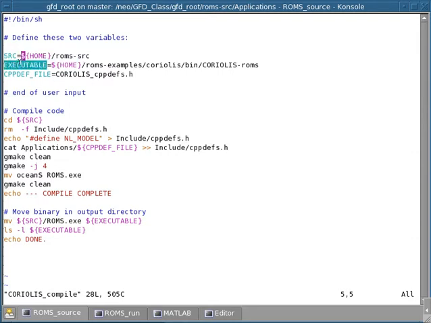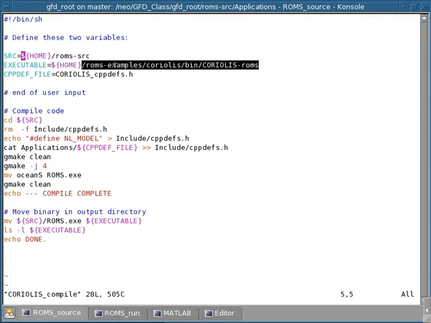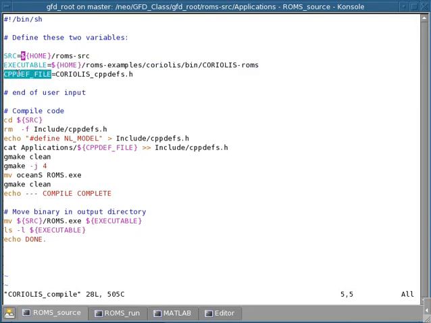Following this, I have a new variable, which is the executable. I want to specify where to store the final ROMS executable file, and this is going to be in my home directory here, /roms/example/coriolis/bin/coriolis.roms, and this is a directory that I prepared where I'm going to run my Coriolis example. And then you have to initialize a variable that contains your stripped down version of the cppdefs file. In this case it is this coriolis.h contained in this directory.